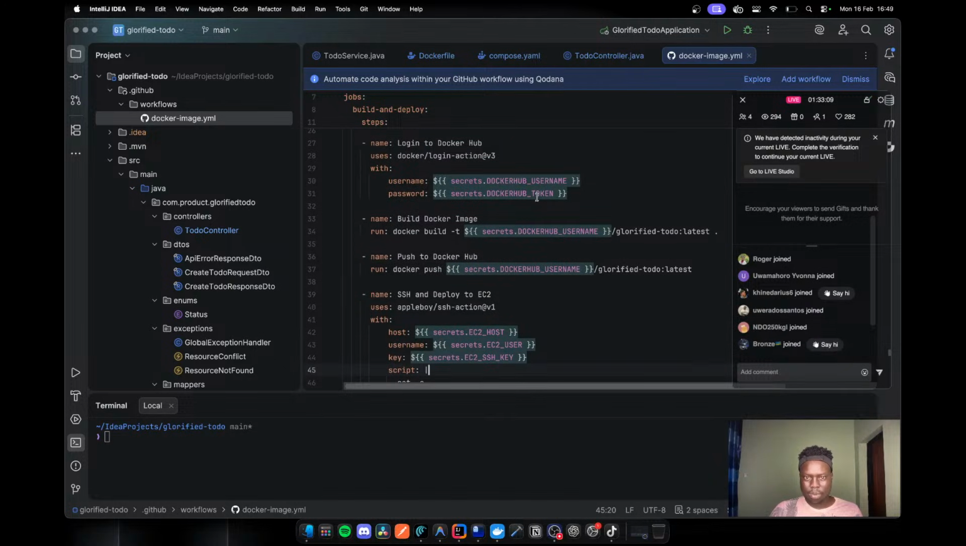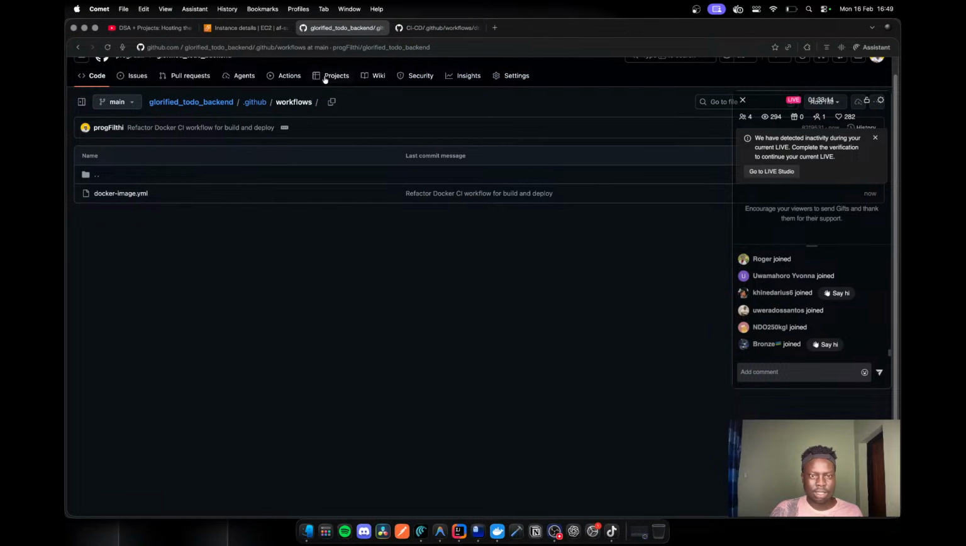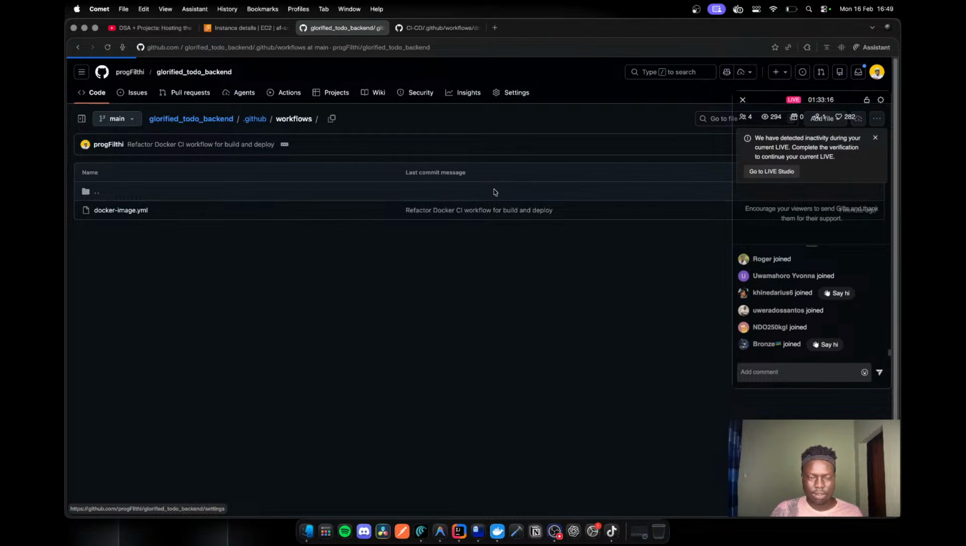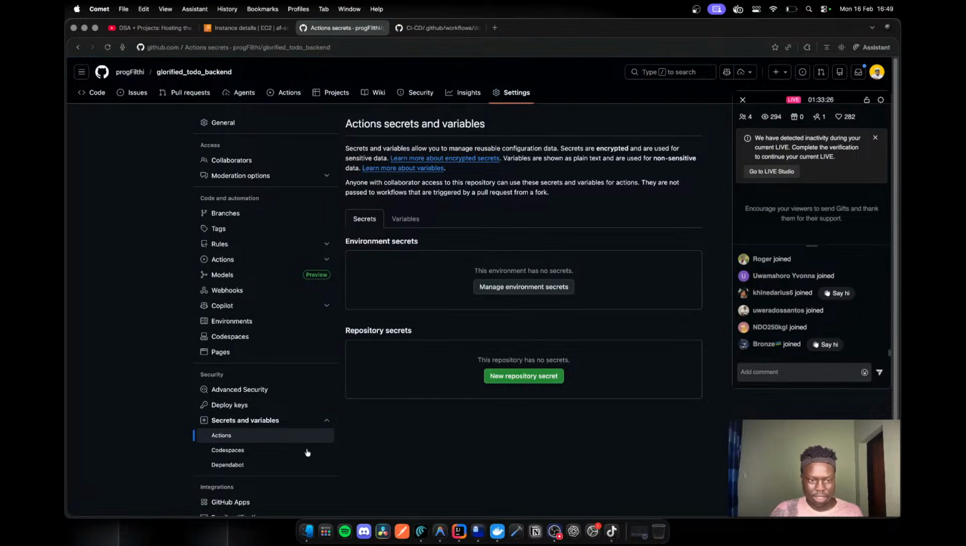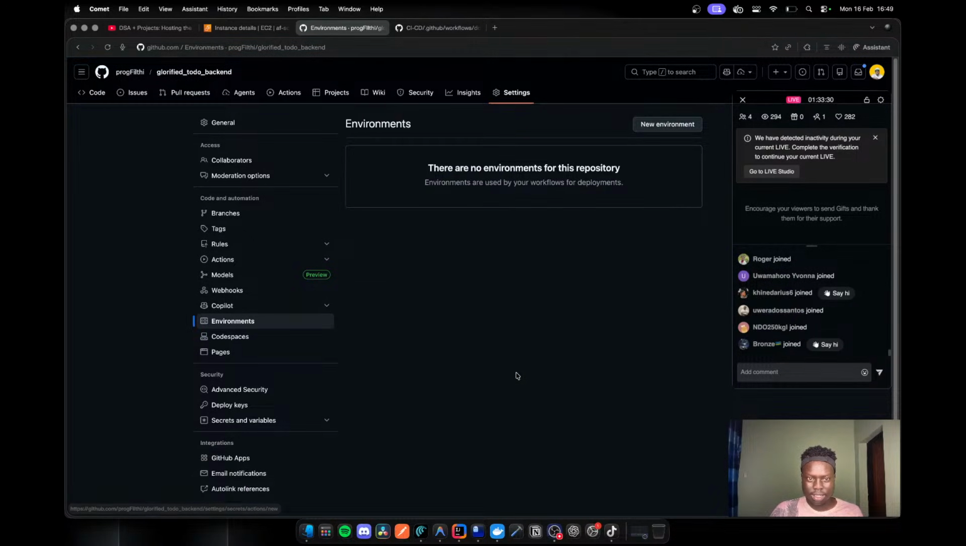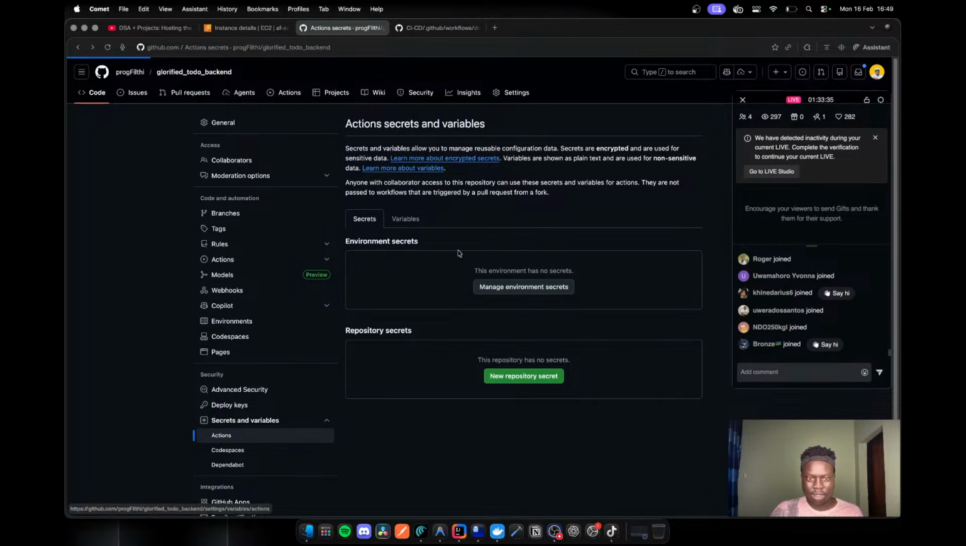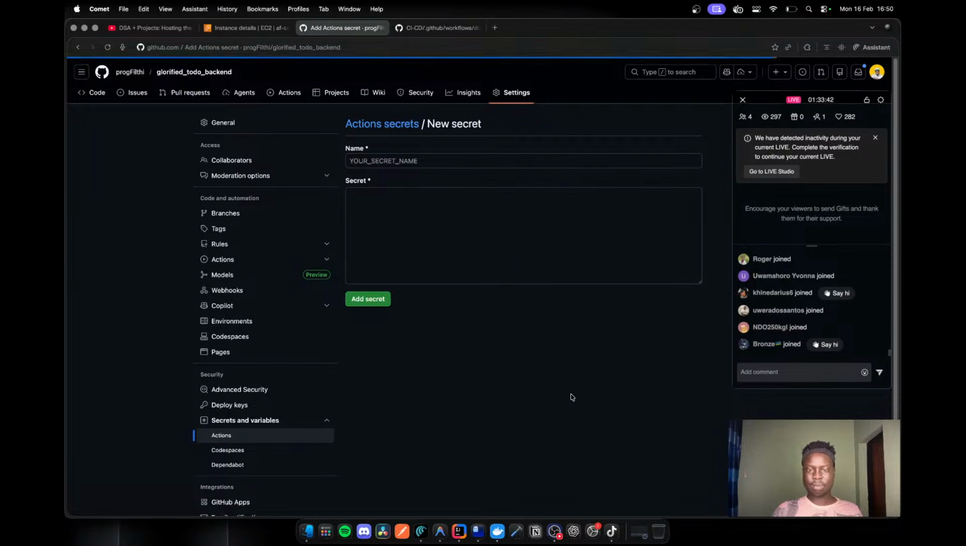So we just need to copy this entire thing, and then we go back here to settings. We need to go ahead and go to secrets and variables. Then we can add this, okay, not environment, but new secrets. Let's go to variables. Or we can just keep them as secrets actually. Then we can just say new repository secret.